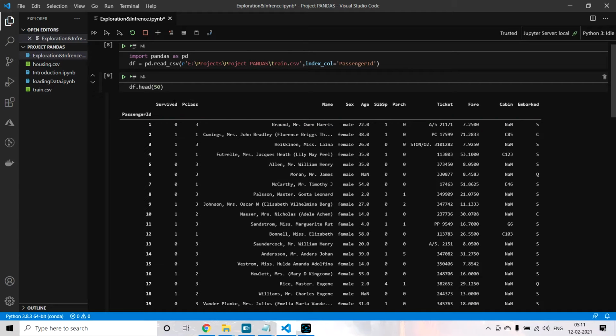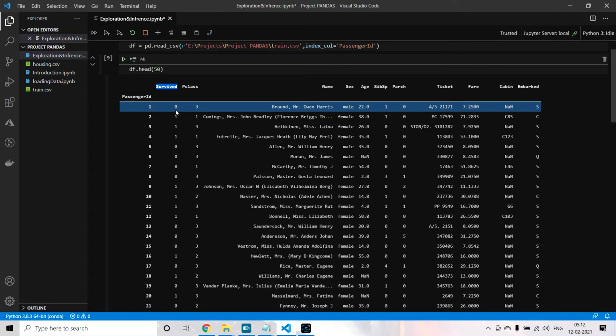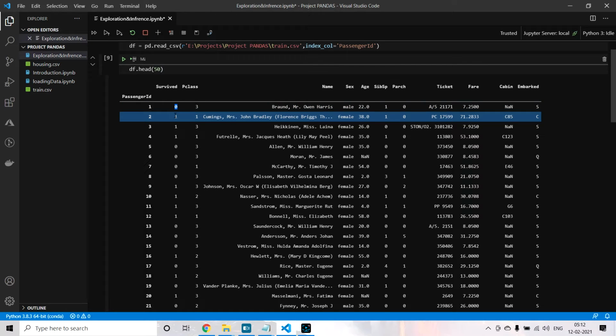Now let's see. This dataset basically contains the data about the people who were on the Titanic cruise ship. Unfortunately, the people who embarked before it sank. So this column represents whether the people who embarked on it survived or not. Zero stands for they didn't, and one that they did survive.